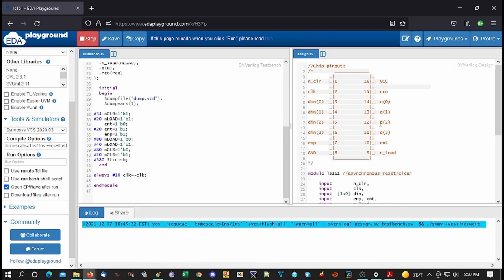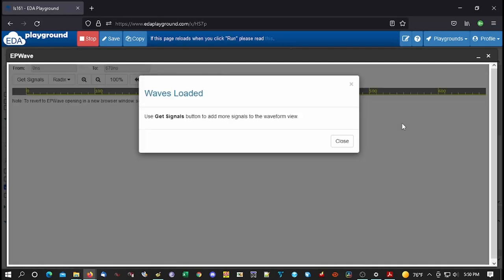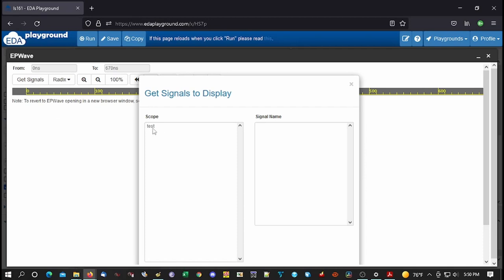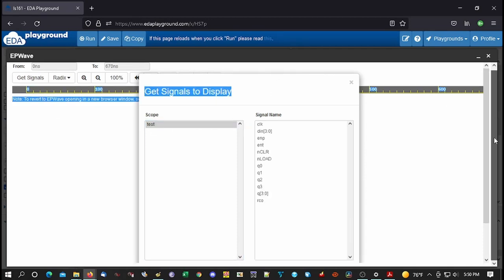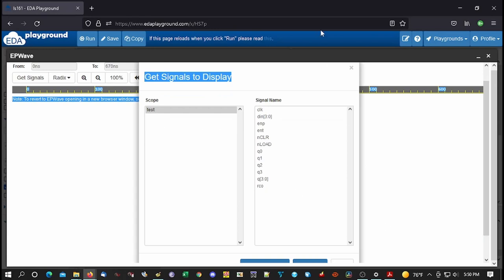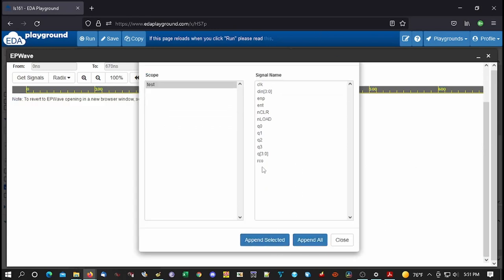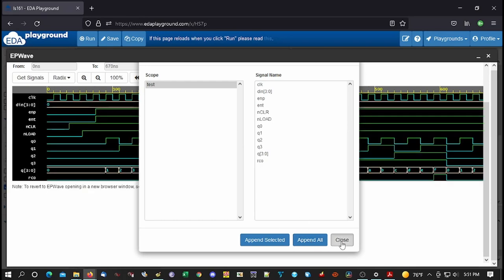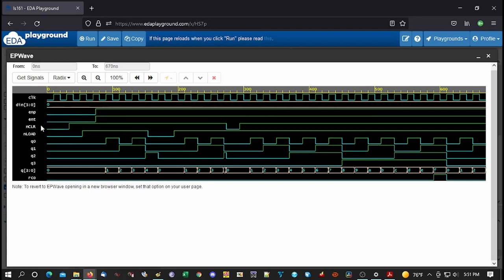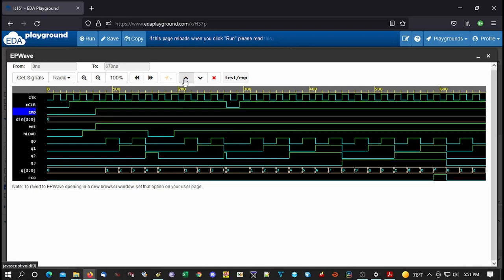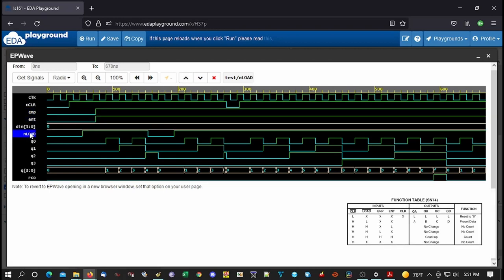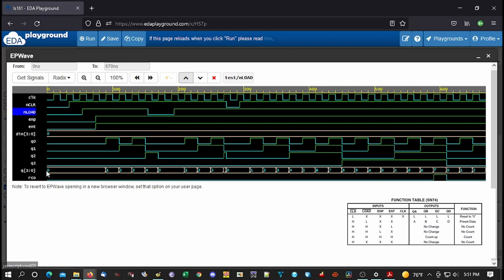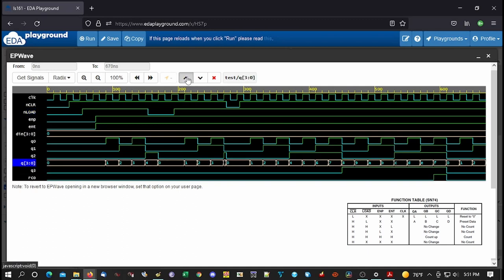So we run that, and there we go. Now there are so many signals here, it wants me to choose which ones, so I press get signals, test. There's a lot there, so I'm just going to go down and say append, you can either choose some, I'm going to say append all, close. Okay, so here we've got the clock. Let's put these a bit higher, so we'll move that one up, move that one up as well, and that one, and the load, and then we're going to move that one up as well.